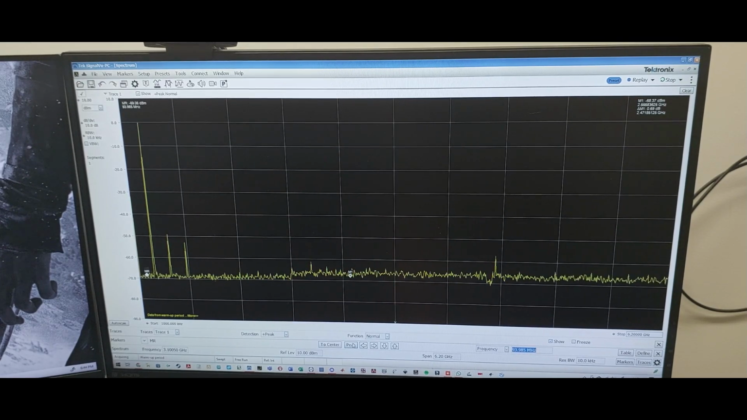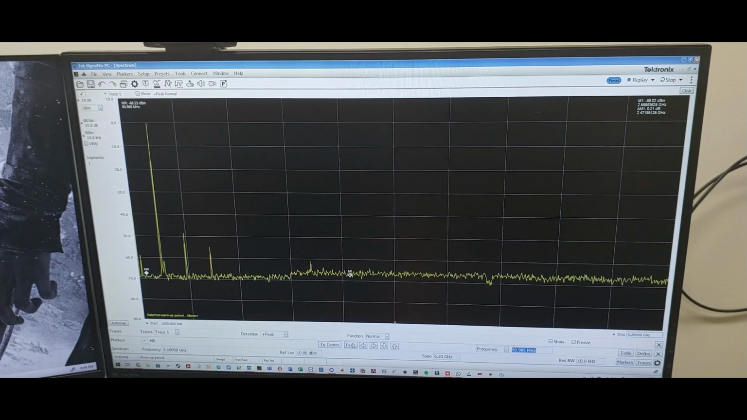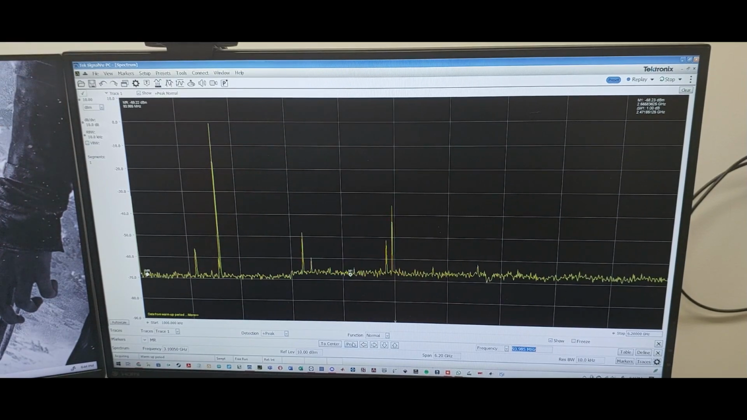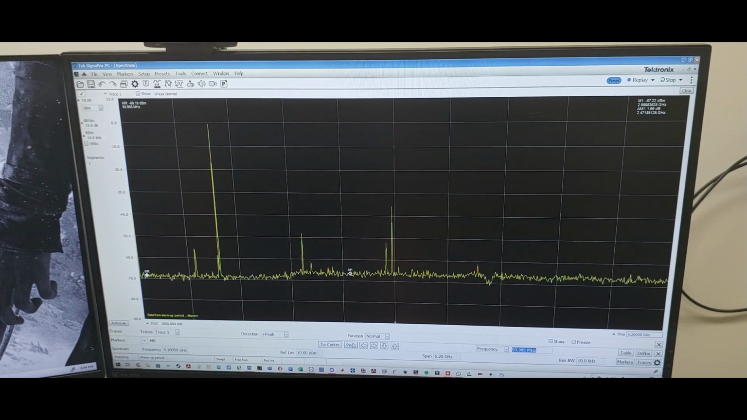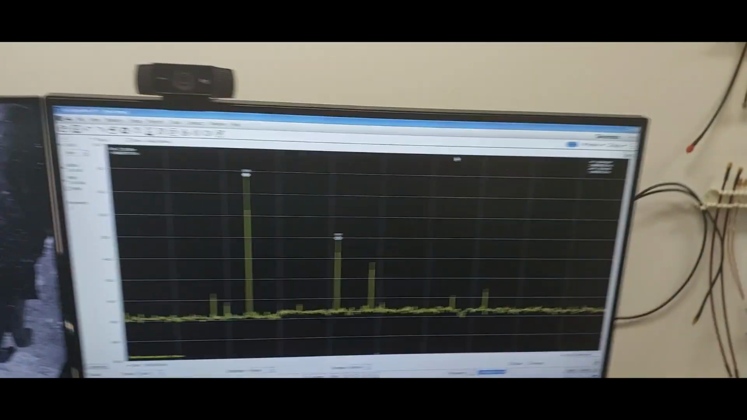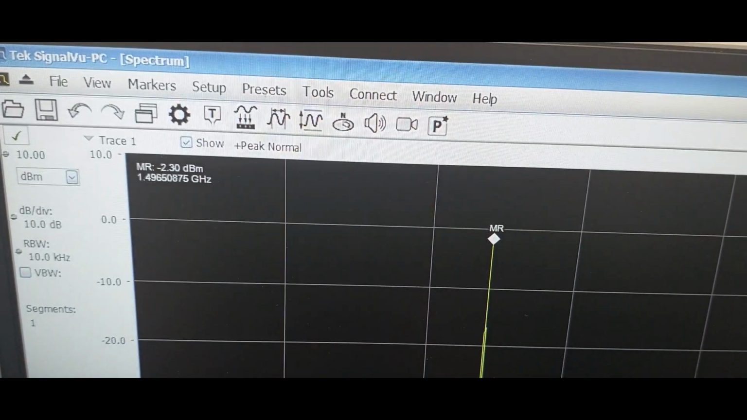Yep, 300 megahertz, 400 megahertz, keeps going, 500 megahertz, and then a gigahertz. Let's go to a gigahertz. Oh yeah, now we have a larger harmonic. Let me put worst case 1.5 gigahertz. Yep, so we get the worst case here. Let me get the difference. So marker one is minus 2.3 dBm.